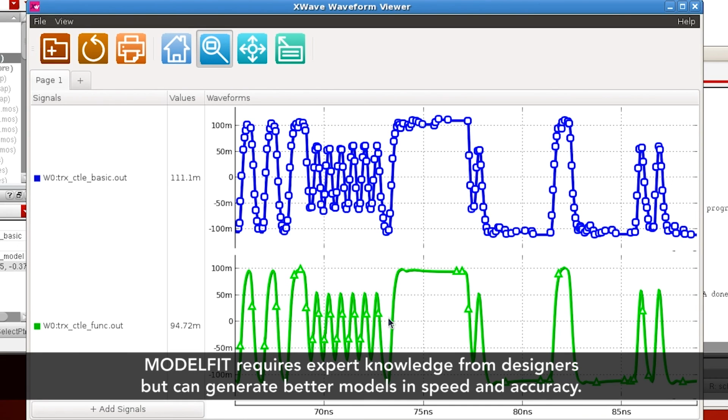This is in general true. The model you create using the design expertise is more effective in terms of speed and accuracy. However, the burden is that it requires input from the user.